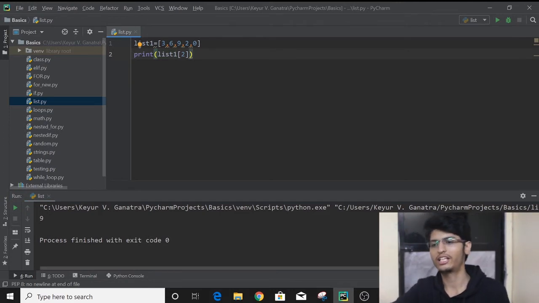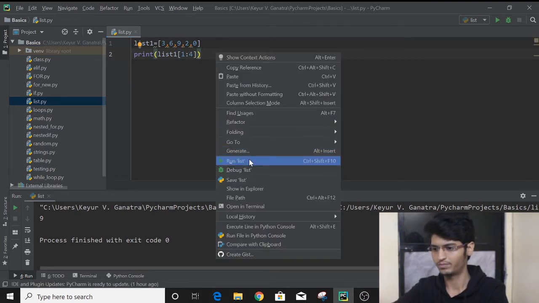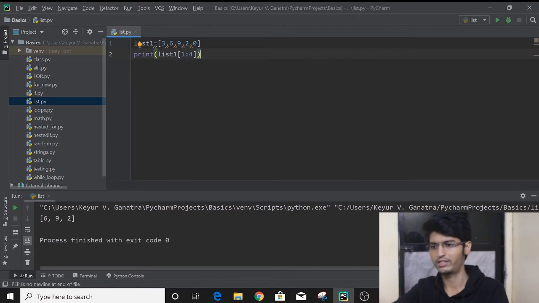In strings we also saw something called slicing, right? So let's try that here also. Let's say I want to slice from 1 until 4. Let's run it. And here we have got 6, 9 and 2. Here 1 is included and 4 is exclusive, so we get the elements at index 1, 2 and 3, which are 6, 9 and 2. So yes, it's working fine.